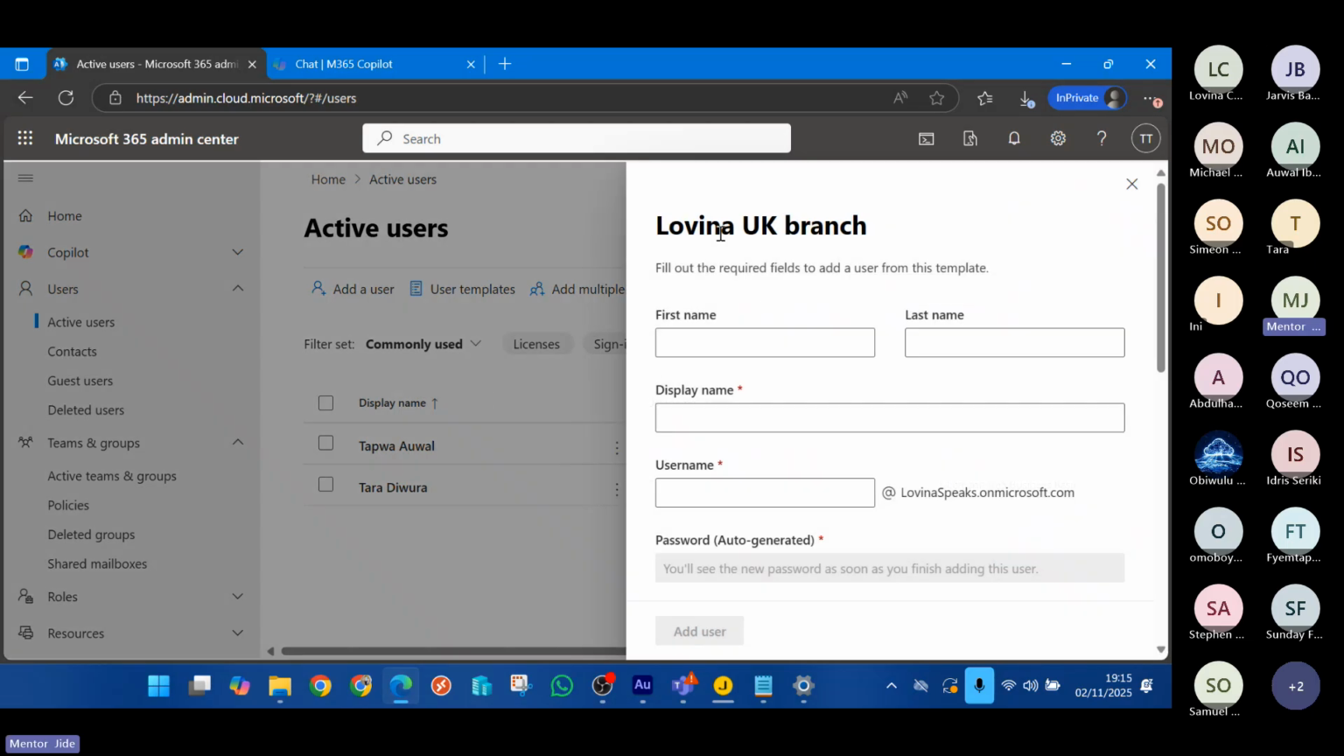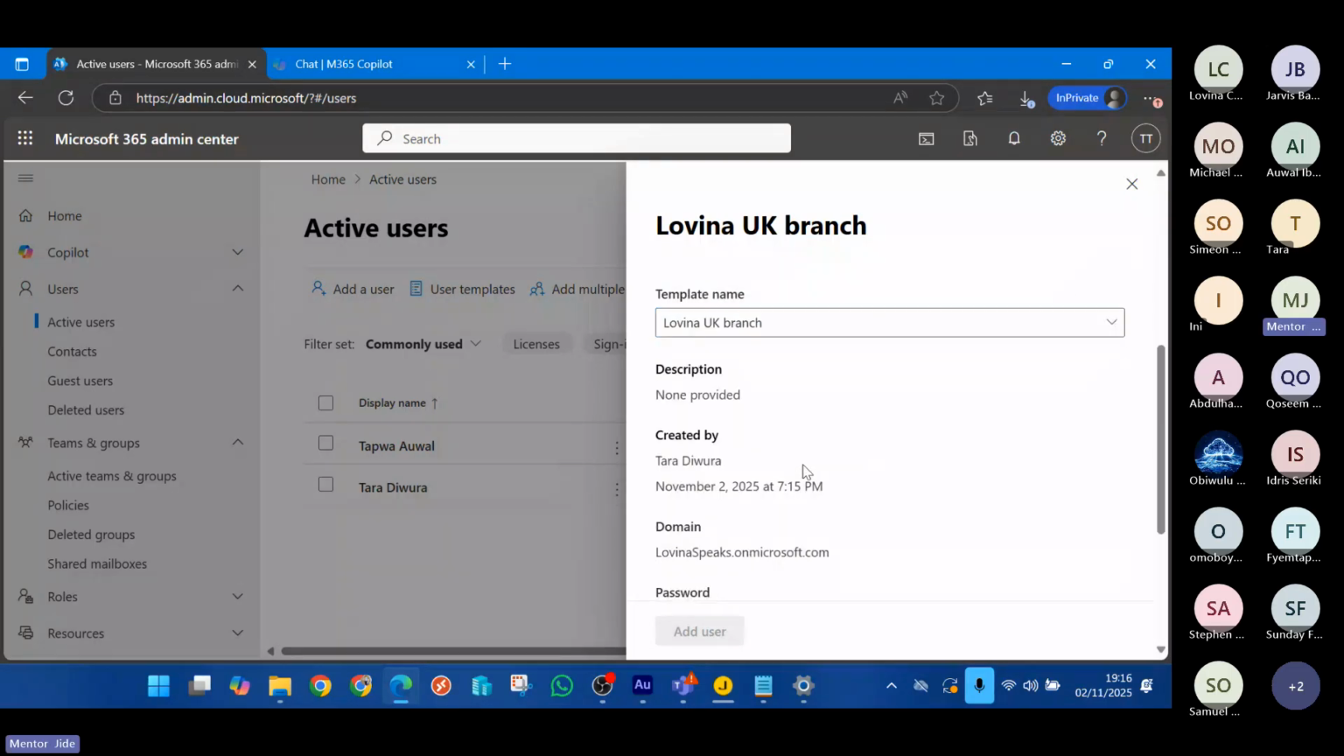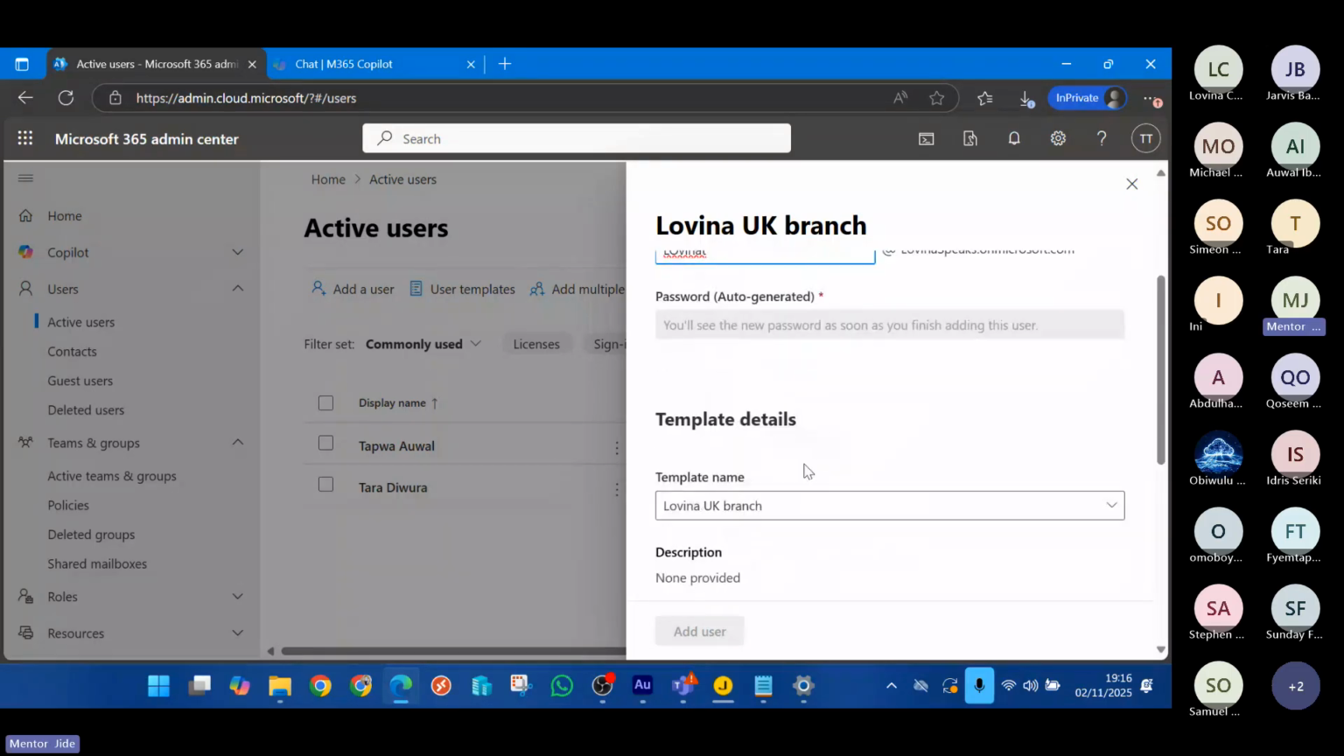So now if I'm creating a user using this UK branch, so if I click on add user now, Lovina T, to do display. So just use Lovina T. You can see that every other thing is already there. Every other thing I needed is already there.